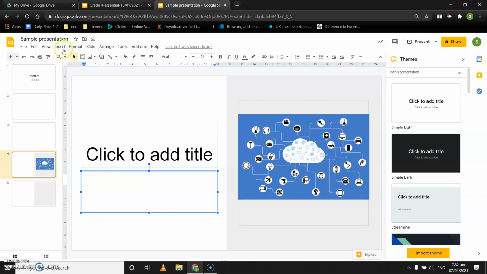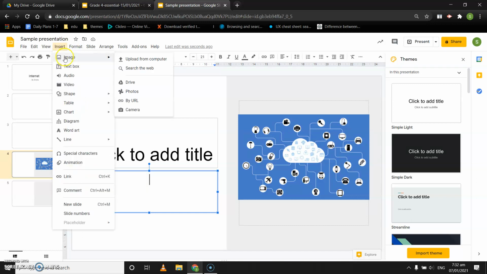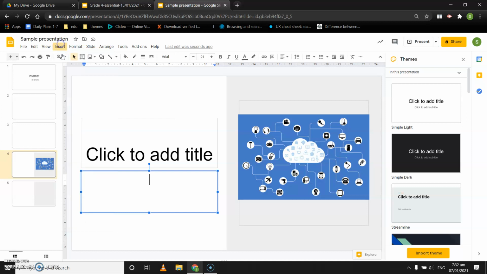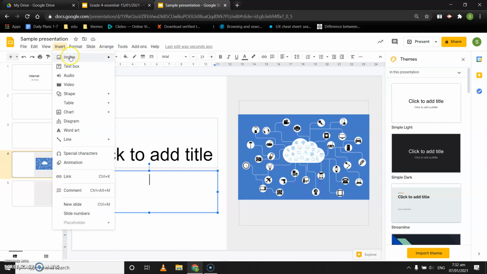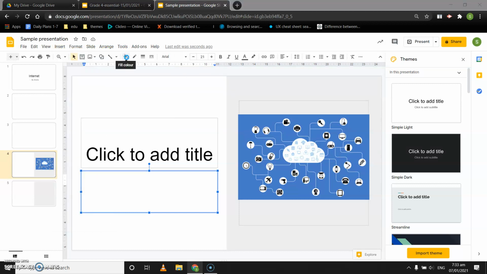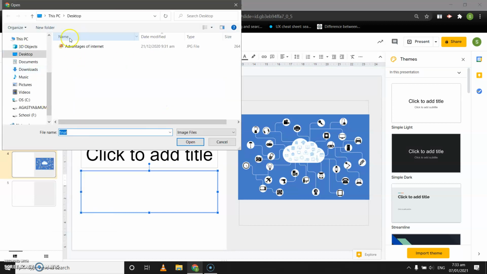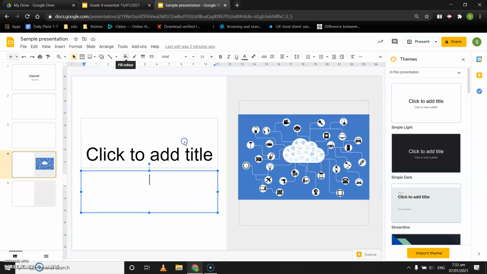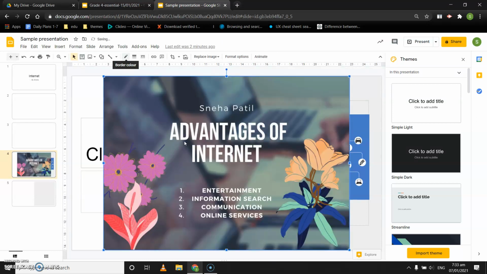Okay, I'll show you once again how to upload the image from your computer. So you will click on insert. Once you click on insert, click on image and then click on upload from computer. When you do that, the open dialog box has been opened. Now on desktop I have added or saved a picture of my choice. Now I'll click on advantages of internet because I want to add this picture and then click on open button. So when I do that, see, the picture that I wanted to add has come on the screen.